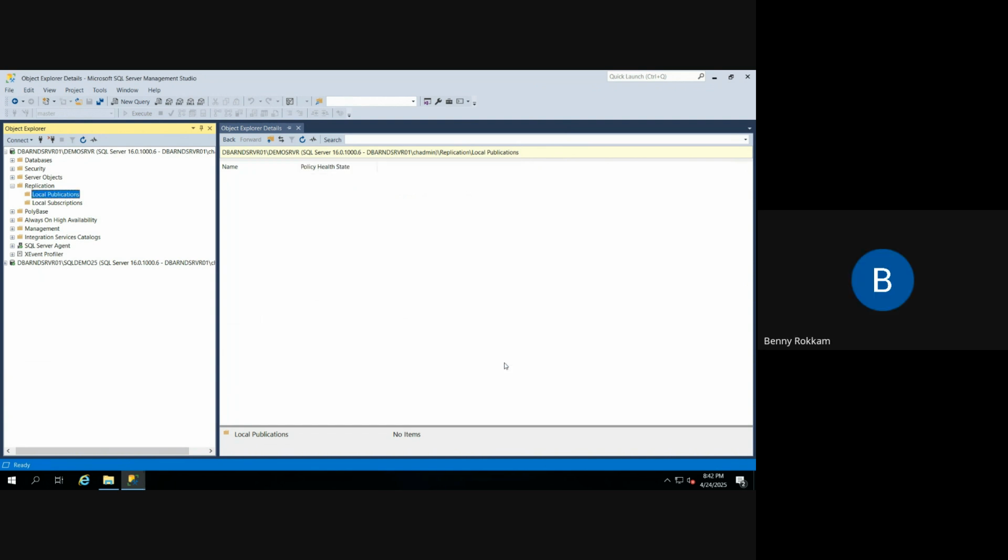Now we have to create the subscription, subscriber and subscription. We need to add the database subscription server. We can create it from here, or from the subscription server also. Just pass the subscription server name, because you have to connect to that one.